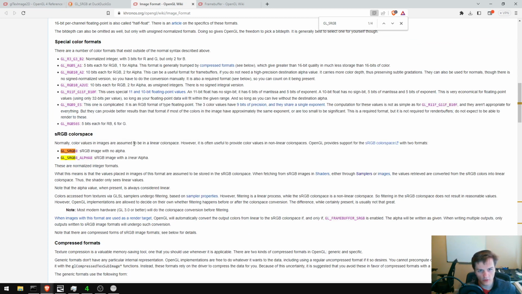Boom, boom. Take a look at both of these. Normally, color values in images are assumed to be in a linear color space. However, it is often useful to provide color values in a non-linear color space. OpenGL provides support for the sRGB color space. These are the two normalized integer formats.